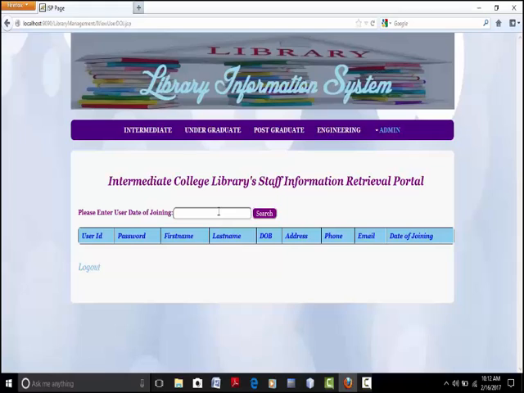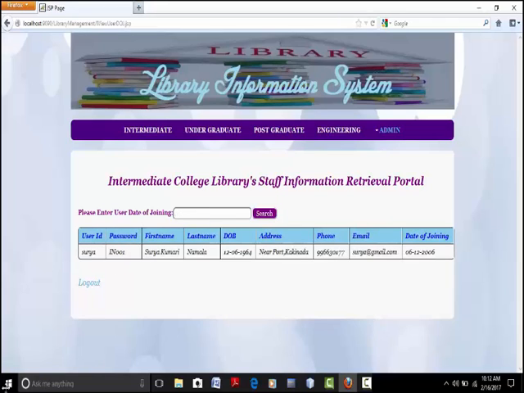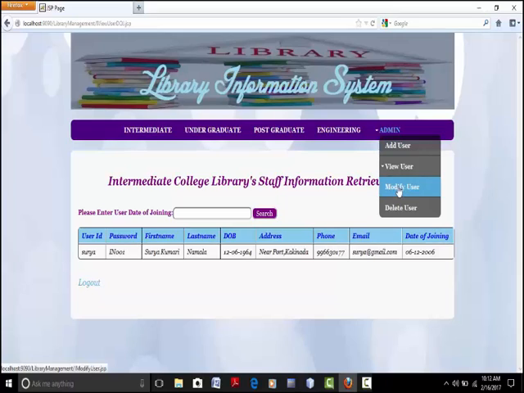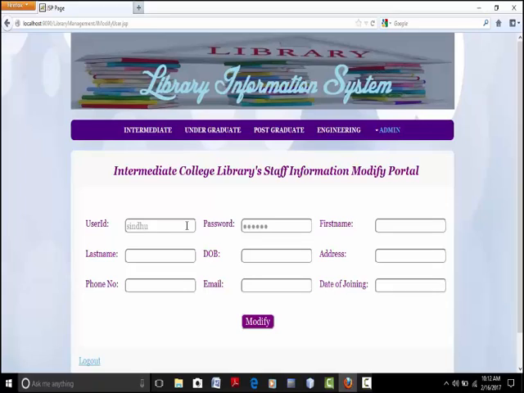And date of joining is 06/12/2006. If you enter a wrong detail, then the database will not give you the right information. Okay, viewing is done. Now I am going to modify the user by using the details, that is user ID. So yeah, user ID is the one that you can't modify. User ID is the unique key. You can modify all the other things.